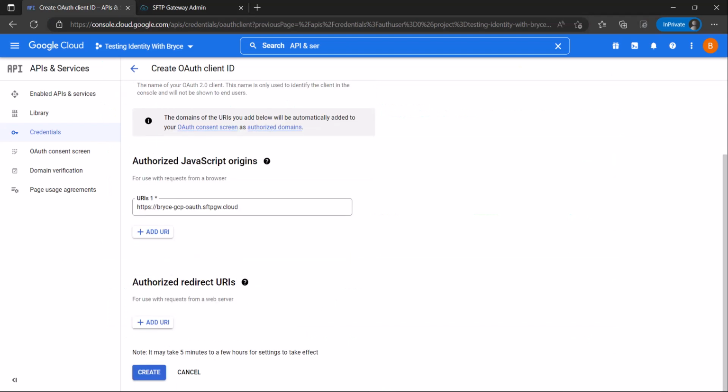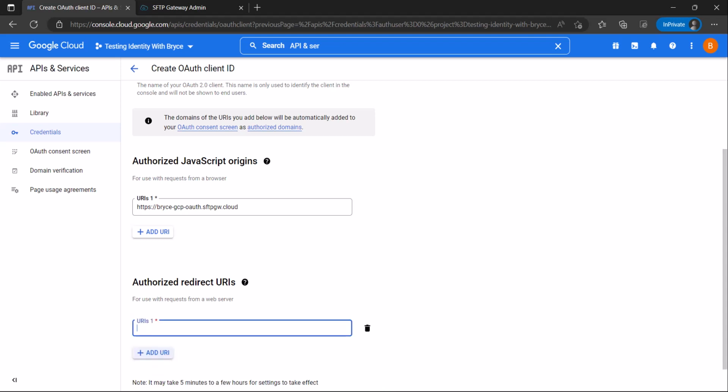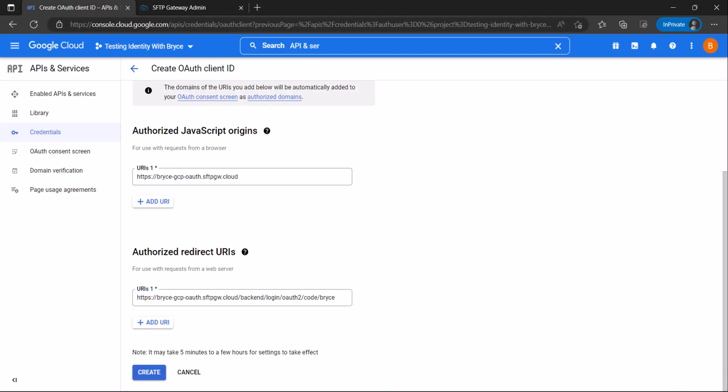And then we're going to configure an authorized redirect URI. Click the Add URI button. This is going to be https:// again, the name of your domain, /backend, /login, /OAuth2, /code, and then a custom name. The value can be anything you'd like, but remember it, because we're going to need it when creating the identity provider in SFTP Gateway. Once everything is configured, you may click Create.